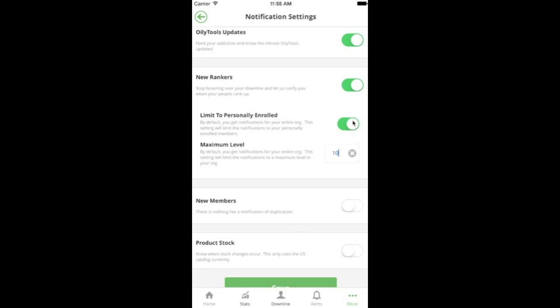So if I use this configuration, I am saying I only want to get new rankers for my personally enrolled people up to a level of 10. If I just use the maximum level, I'm saying notify me on new rankers, whether I am the enroller or not, up to my level 10. And if I have this configuration, this means notify me on any new ranker in my organization, period.